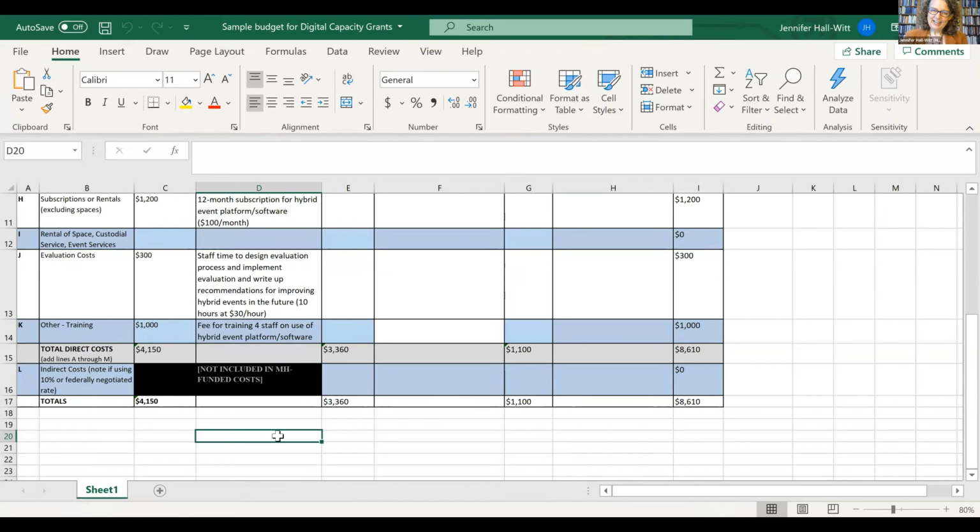$4,150 for Mass Humanities. And you're stating that your cash share is going to be $3,360, and it only needed to be $500, but your organization is able to contribute more to make your match. And then you have $1,100 in terms of your in-kind. And we see that that's what the whole project adds up to.